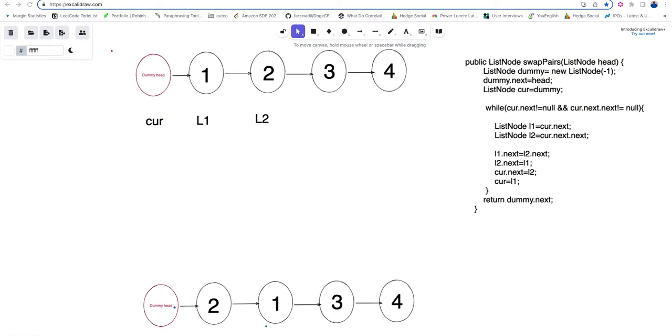Alright, so in order to not lose a reference to the head of the linked list, we need to create a dummy head, a dummy node. And also we need to create current, which is a reference that points to the dummy head, and we need two pointers that point to the two nodes after the dummy head.